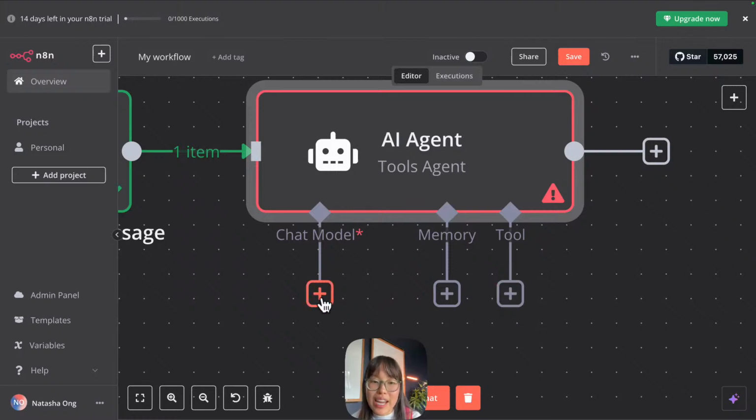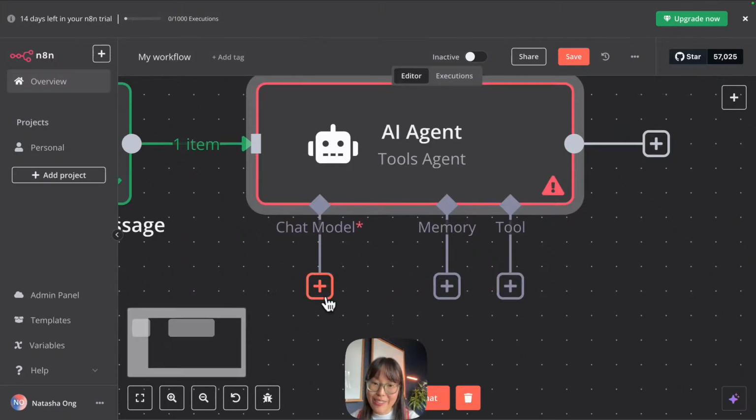So we're going to need to download and install a brain. The memory is honestly completely optional, and so is the tool. But in this case, we're going to skip memory because we don't need it for this workflow, but we are going to be adding a tool later on because it needs Google Calendar to schedule those events. Let's focus on the chat model first though. Let's give it a brain first.